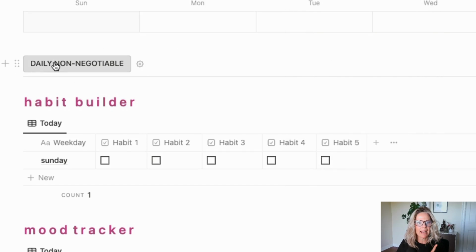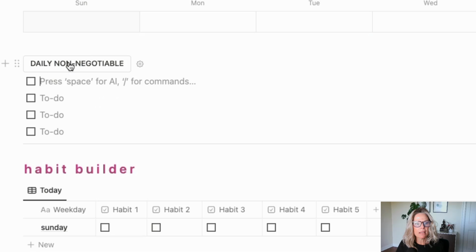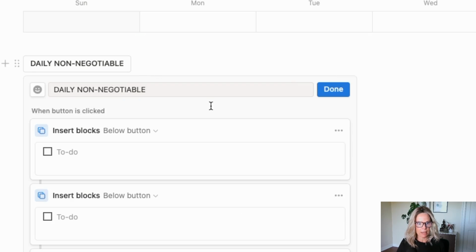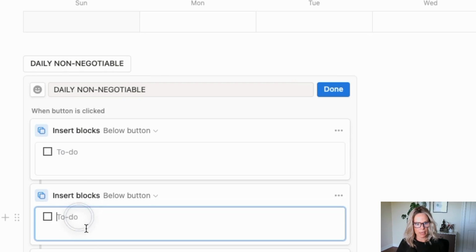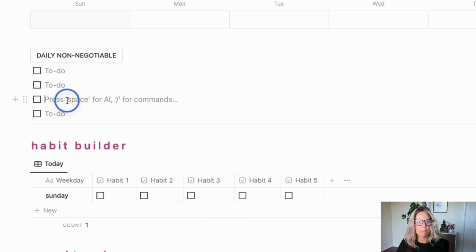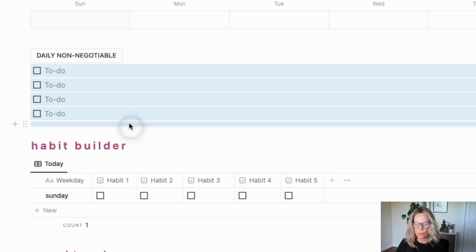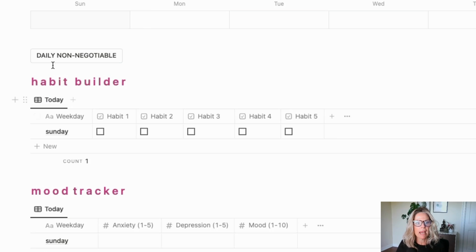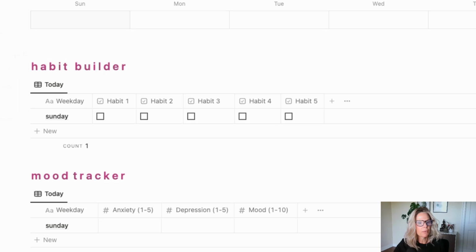The other thing that I have here is a button. Now, this is a new feature for Notion. If you click on daily non-negotiables, it will just give you a list of things that you need to get done every day that aren't habits. So this might be pick up the kids from school or feed the dog. And if you want to edit these, you would just go in here to the block and put in whatever your to-dos are, click done, and your to-dos will show up every single day. The reason I put this in a button format is that it can get kind of tedious to type those out every single day. And again, if you don't want to use this tool, you would just delete it.